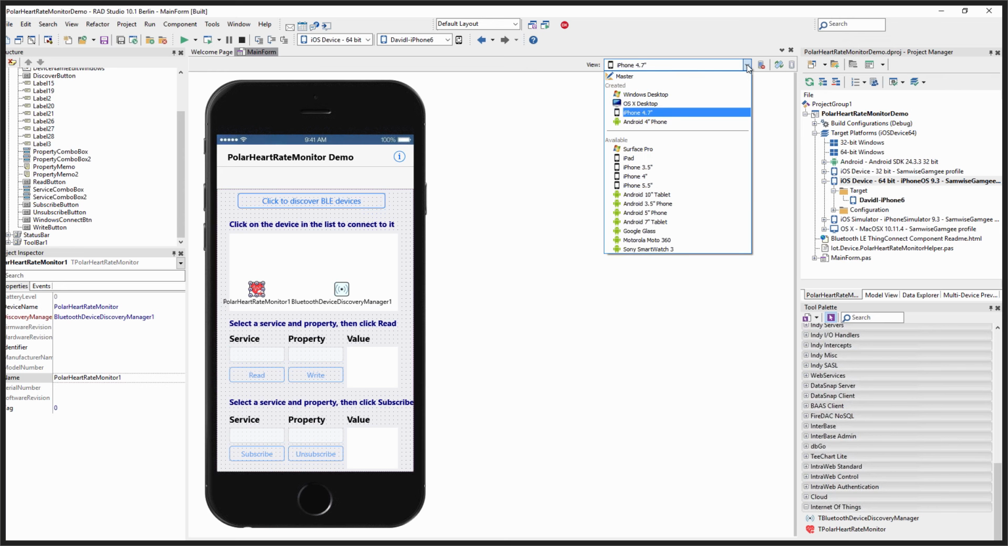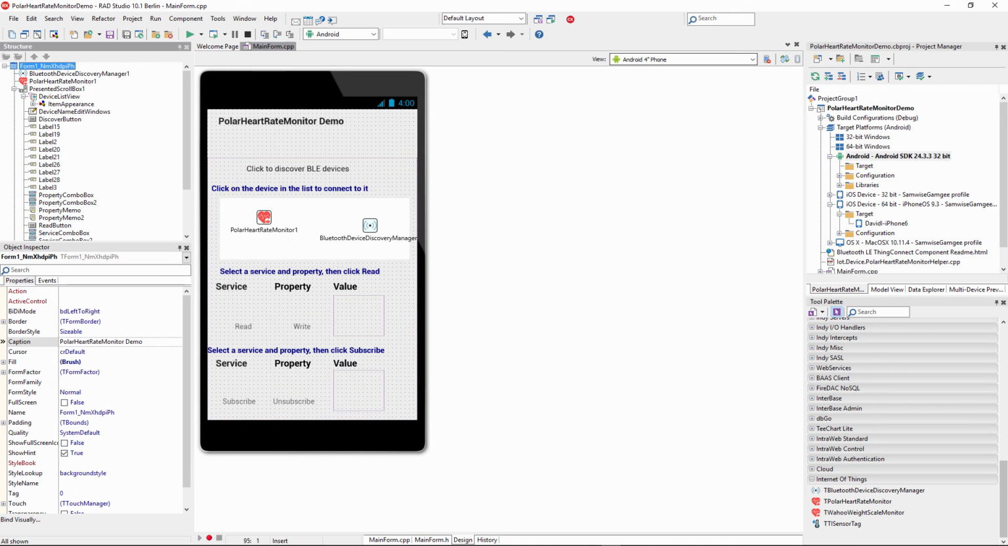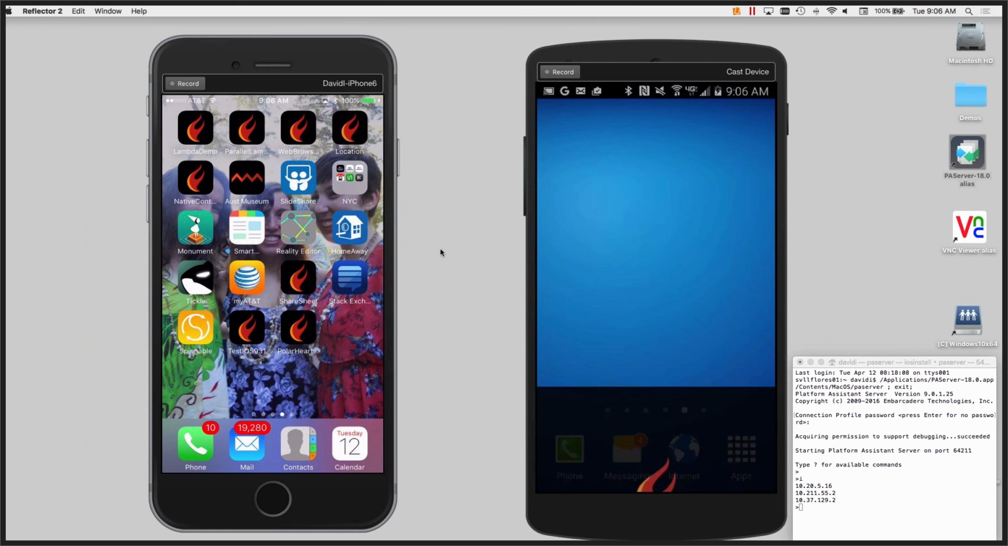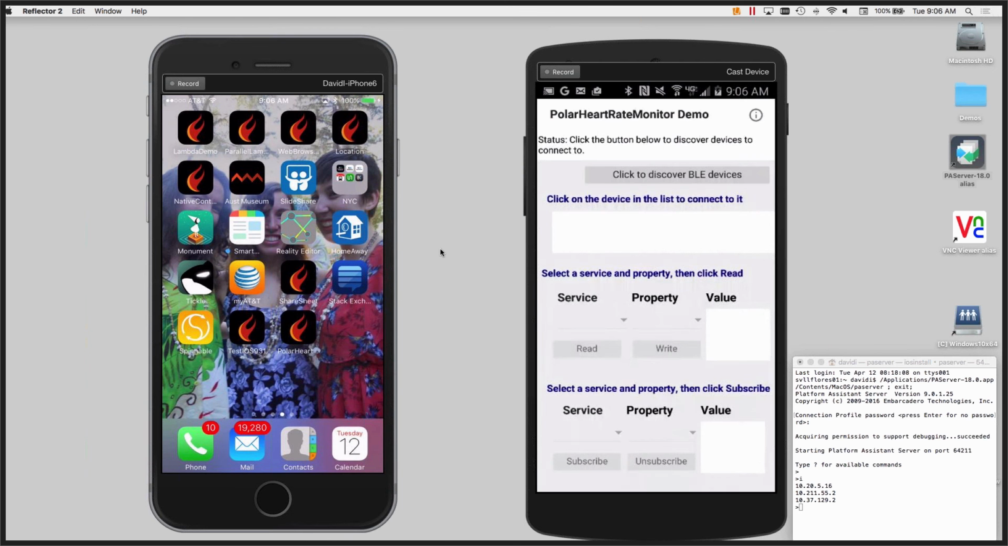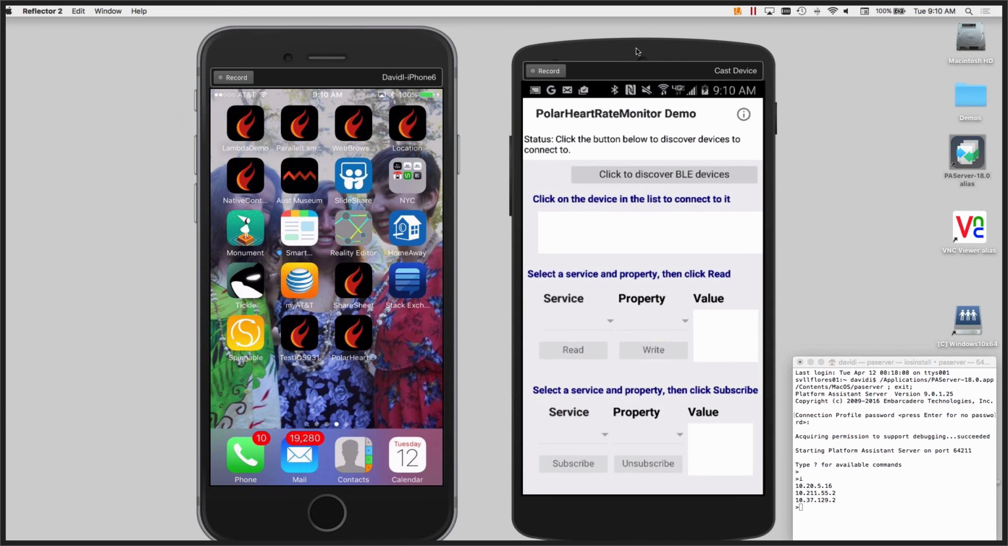Let's go and look at, in my case, an Android 4-inch phone view. We can run the same application on Android, in my case, the Samsung Galaxy S4, and build and run the same demo on Android. Okay, here comes the splash screen, and here comes the app. So let's click to discover our Bluetooth LE devices.